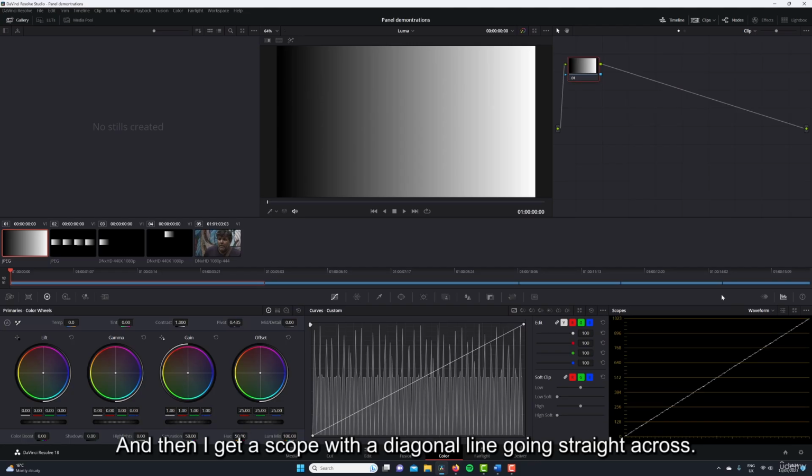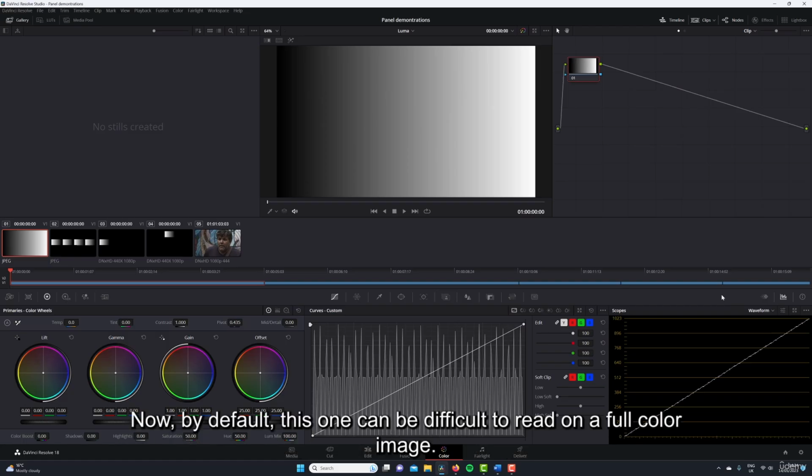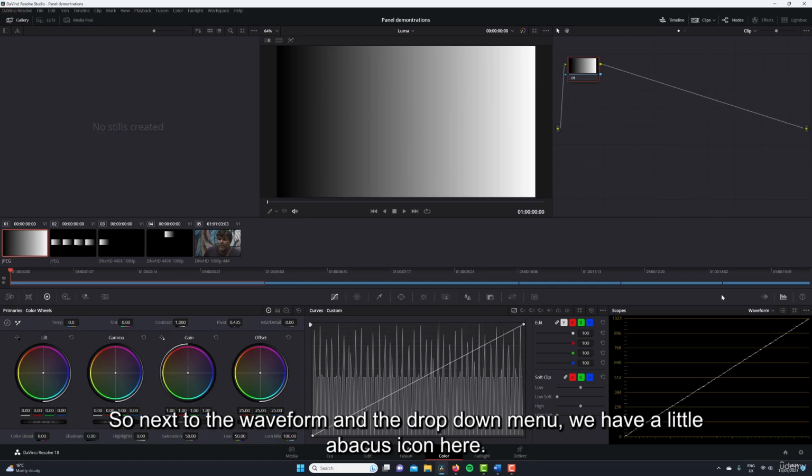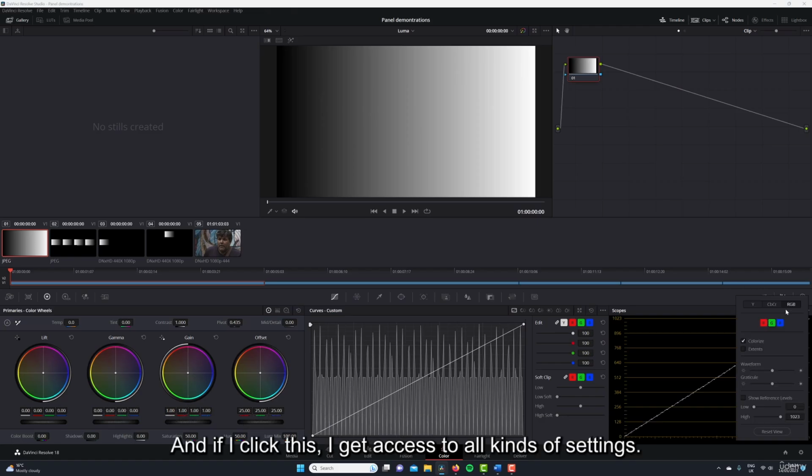And then I get a scope with a diagonal line going straight across by default. This one can be difficult to read on a full colour image. So next to the waveform and the drop-down menu, we have a little abacus icon here. And if I click this, I get access to all kinds of settings.